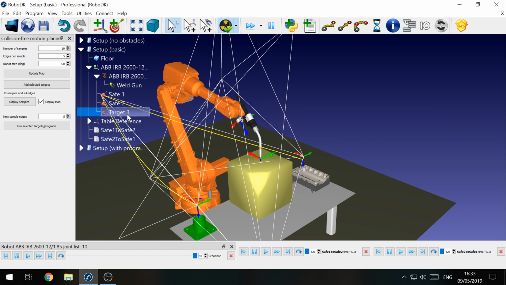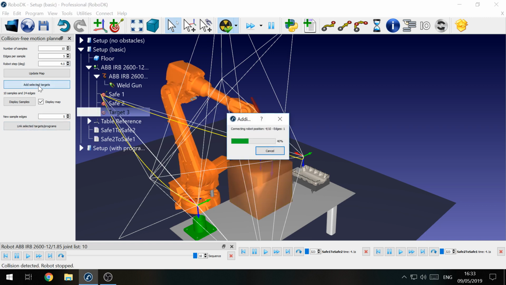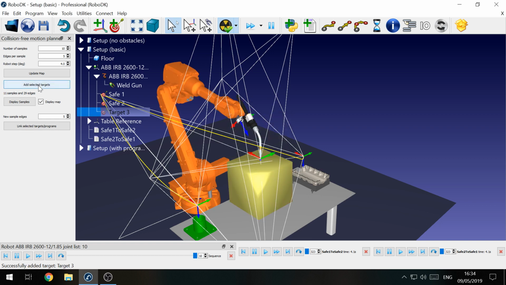If we want to add that into the map, all we have to do is click Add Selected Targets. Now, you'll notice down the bottom there is an option, New Sample Edges. So this is the number of edges, as with when we generated the map, that the PRM algorithm will connect the new target to the existing samples within the map. So we're going to set it to 5, which is the same as it is up the top. And we're going to click Add Selected Target. And it will run through the PRM algorithm, just adding in that 1 point. And as you can see, now that target is also added into the map.